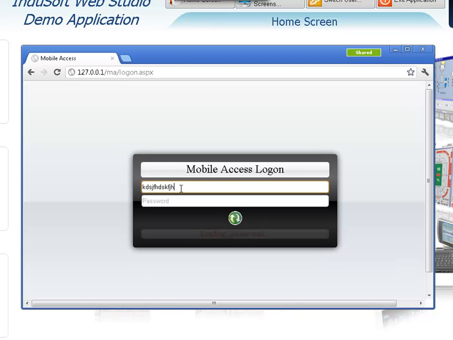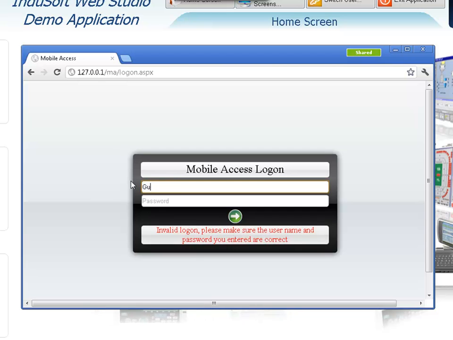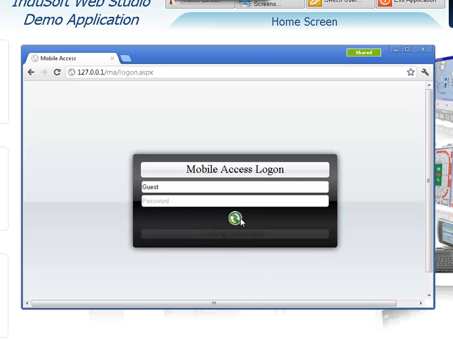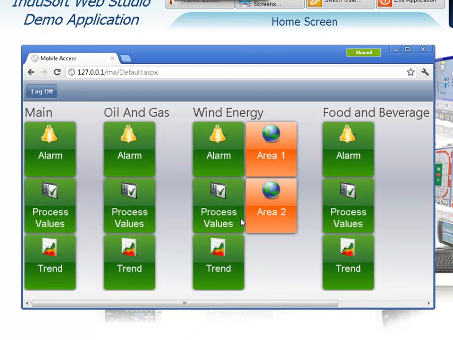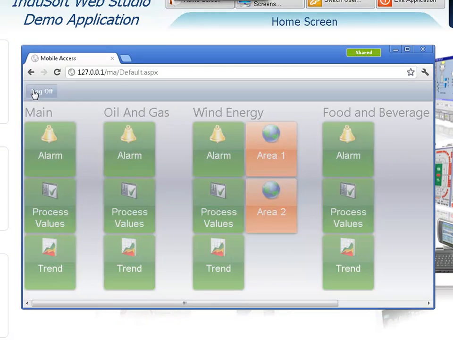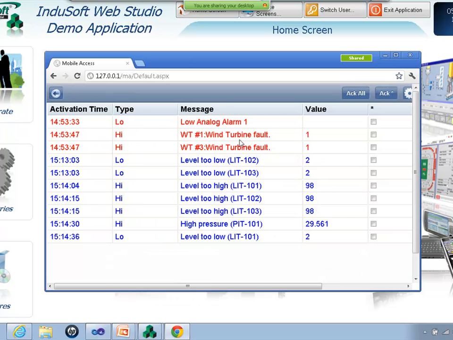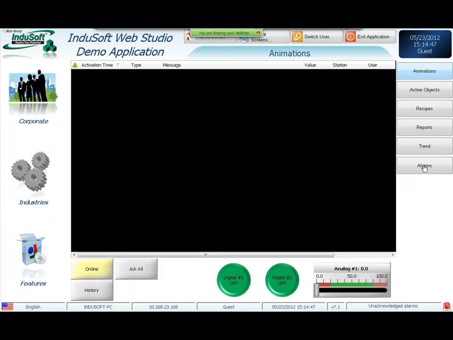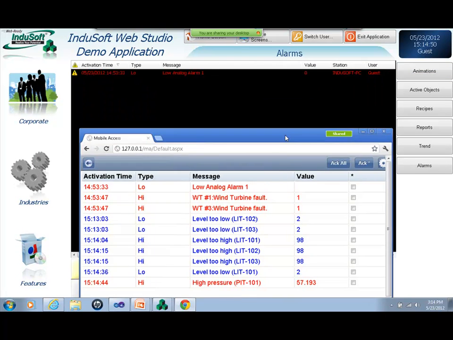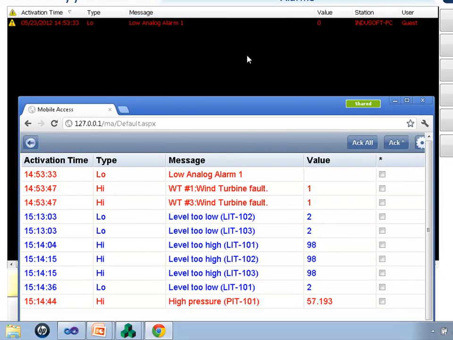If I don't type a valid username and password, I have no access whatsoever to the application. If I type a valid username and password, it connects to the server and displays the areas that I configured for this application, as well as the sub areas. And I can use those built-in buttons to navigate back and forth. So for instance, here in the main area, I have alarms, process values, and trends. So if I click in alarms, it shows the list of alarms in this application. So if I go back here to the server, I can see the alarms available there on the server as well. I have a different filter option here. That's why I don't see all the alarms there.